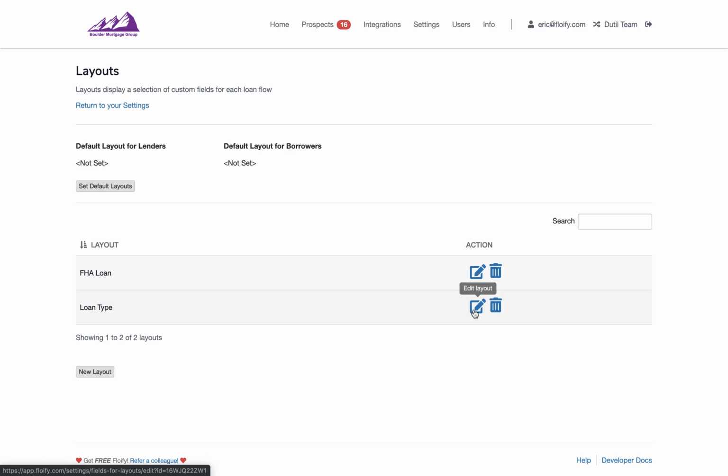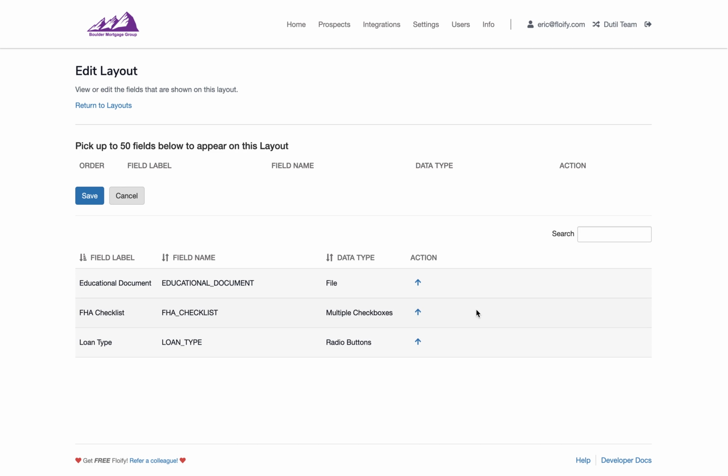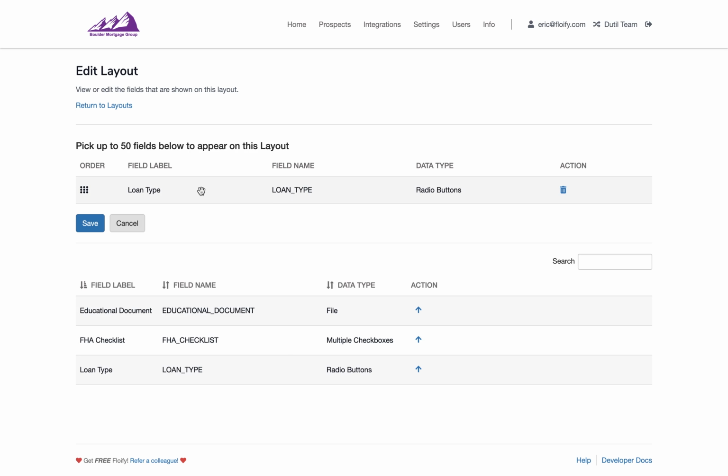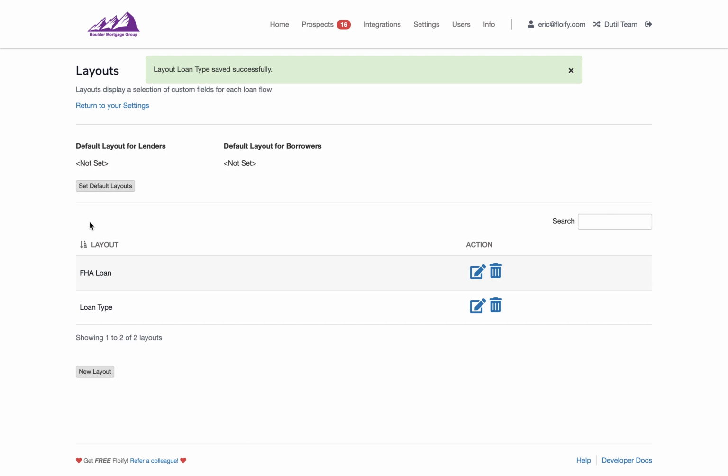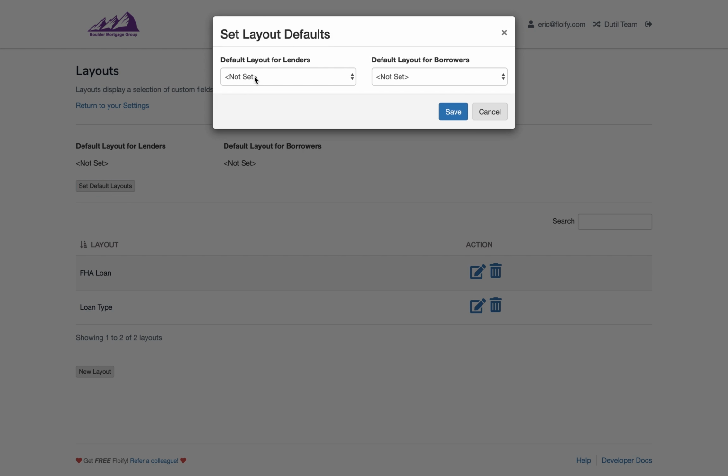Now for my loan type layout, I'll make this one fairly easy. I'll add loan type as the only field to be added to this layout. Now I'll click Save. Next, I'll set the default layout for the lender as this new loan type layout. I can also set the default layout for the borrower if I want to create a specific layout that applies to the borrower. In this case, I'm not going to worry about it.